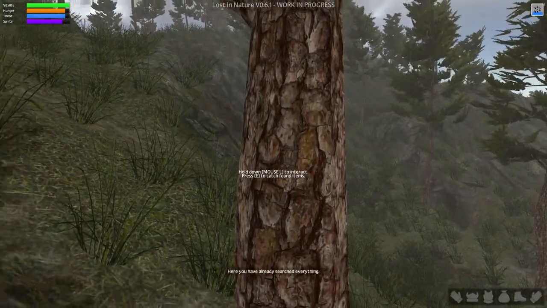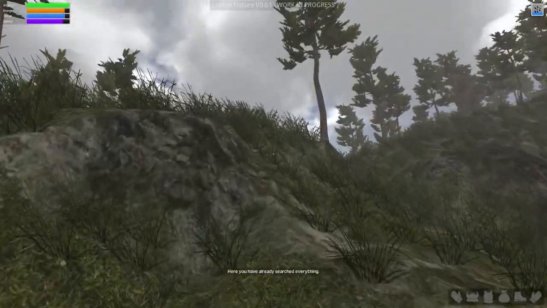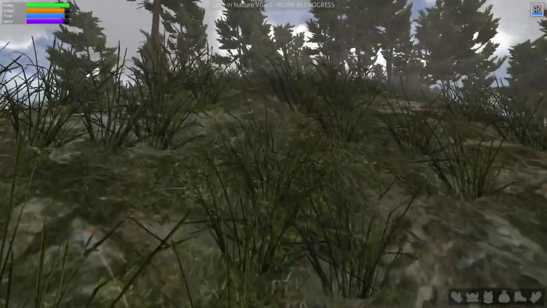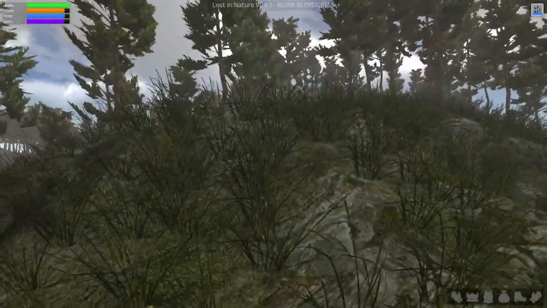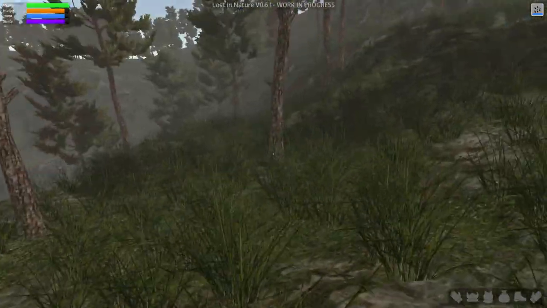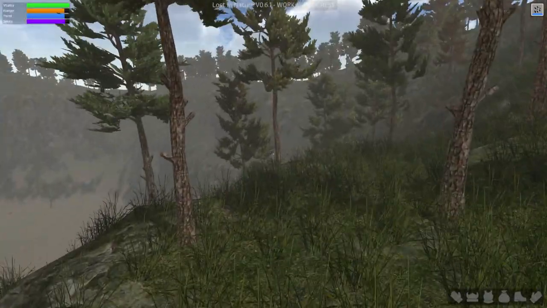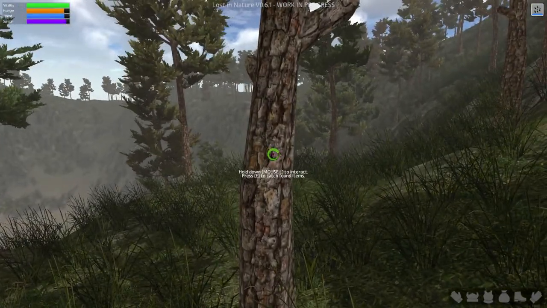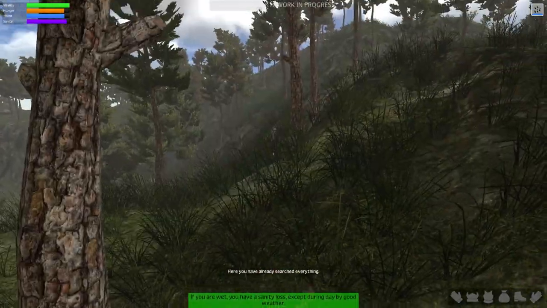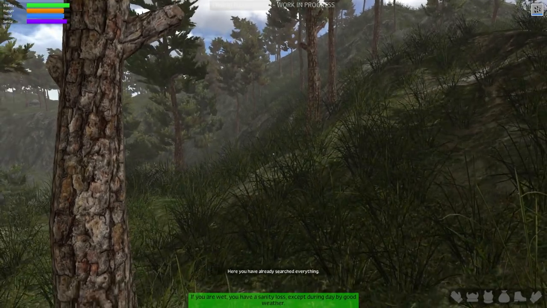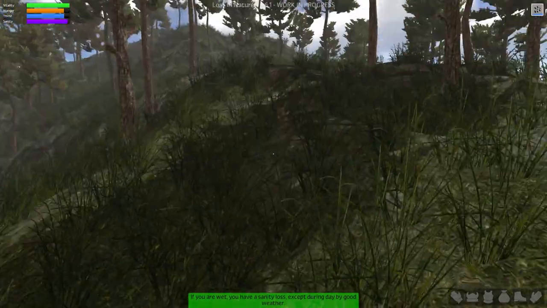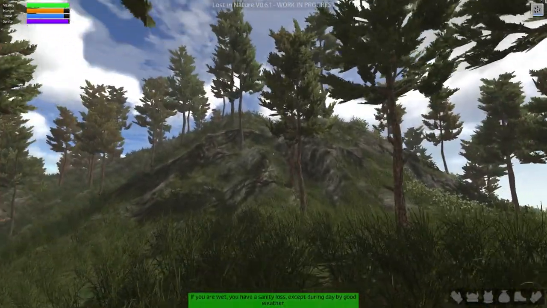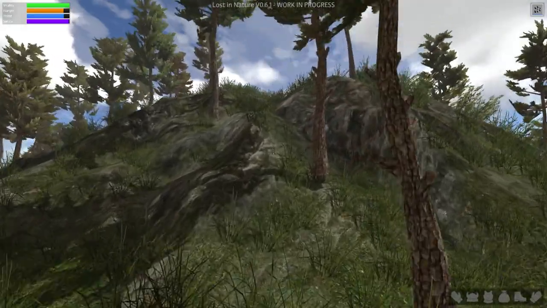Like, it's not like we're less than halfway towards dying of thirst already, but the speed with which that's going at the top there, it's the only thing I can think about right now. I could explore this, well, not beautiful island, but I could explore this acceptable island and enjoy that for a bit. If you are wet, you have a sanity loss except during day by good weather. Okay, so that's the sanity, at least, has gone back up.